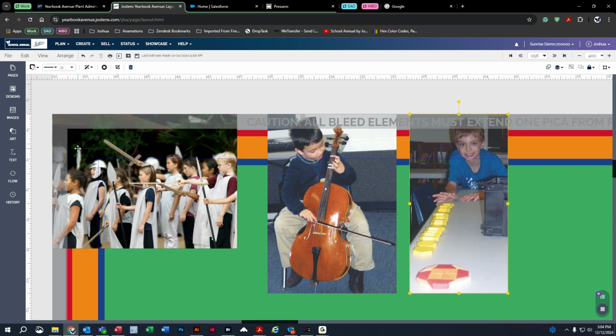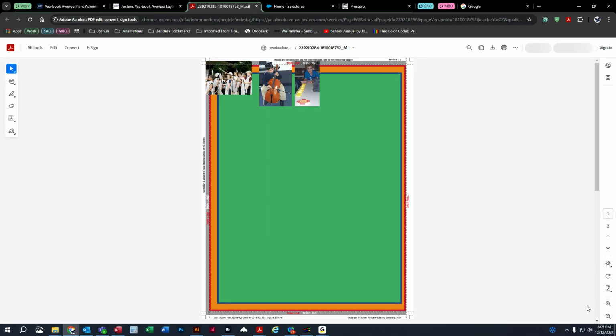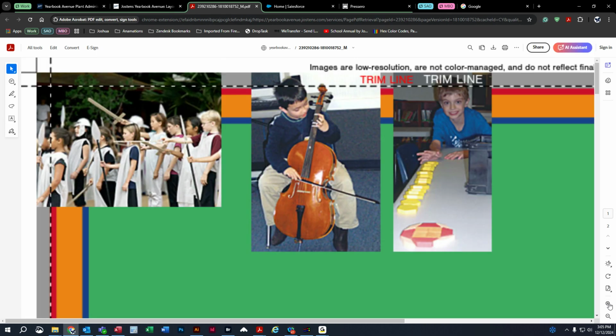Now to show you what I mean, we're going to go ahead and save this. If you come up to File and then View PDF, this will show you a PDF preview. And I want to show you exactly what we are talking about when we talk about trim line. So this right here will show you the trim line. This little black and white dotted line all the way around. So anywhere this line goes through, that's where it's going to be trimmed.